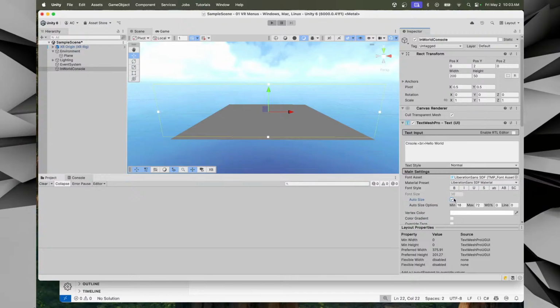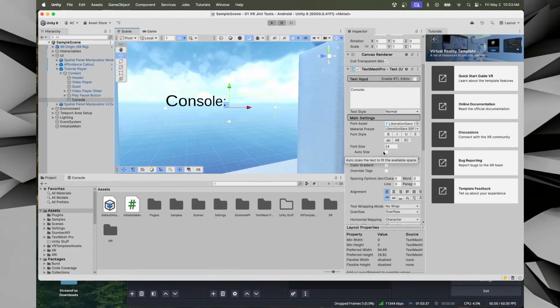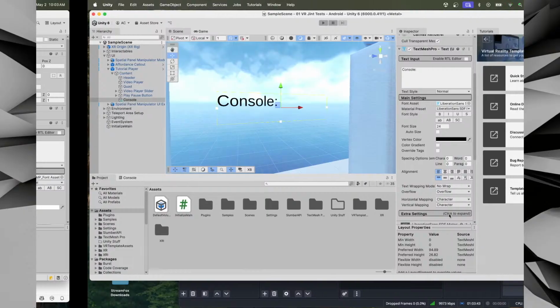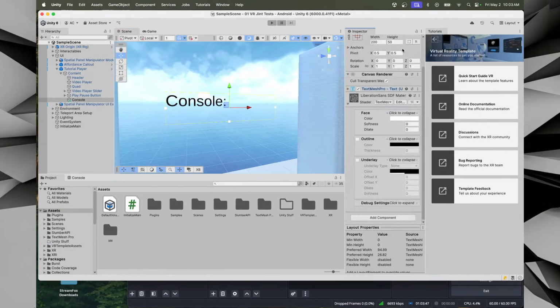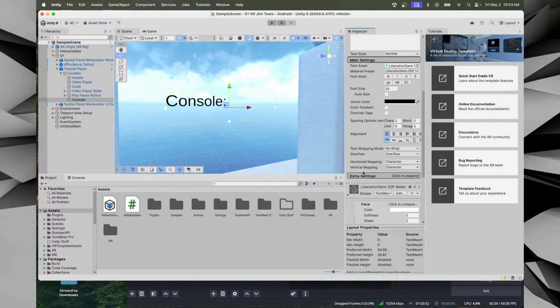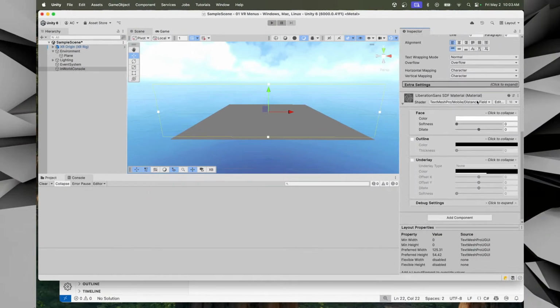Auto size maybe? I don't think auto size is turned on this. No, it is not. Font size was set to 24. We'll do the same thing. This is a UI. And they got Liberation Sans as the font material, which we do too.